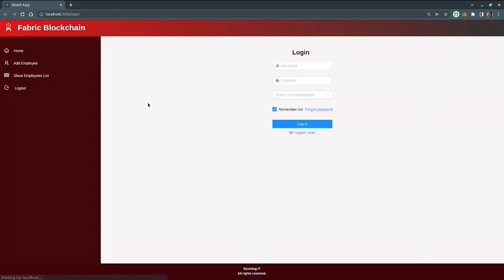This is the UI for our Fabric blockchain application. Here's the menu: home, add employee, show employee list, and logout. This UI has been built just to demonstrate the Fabric blockchain functionalities.